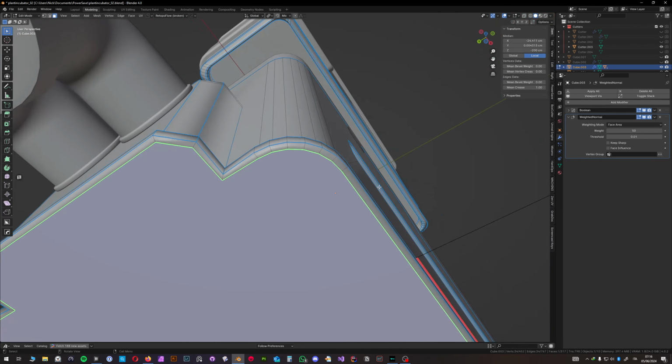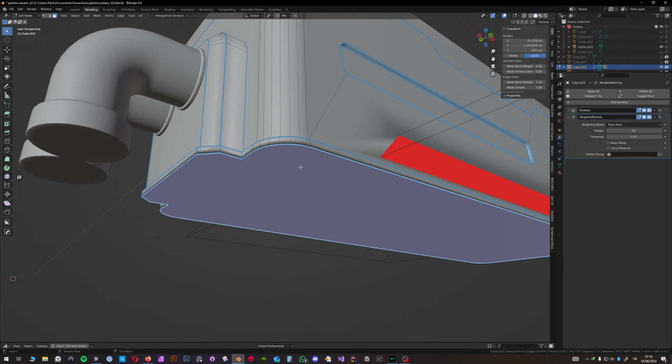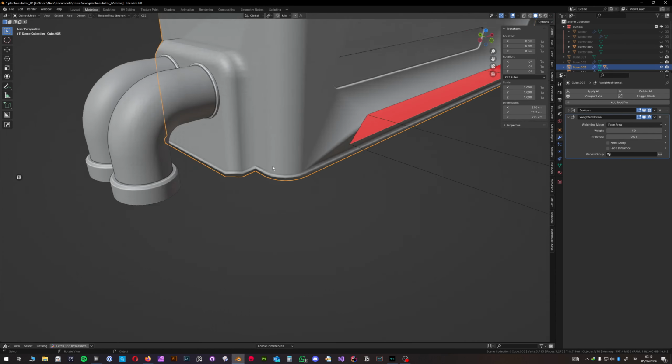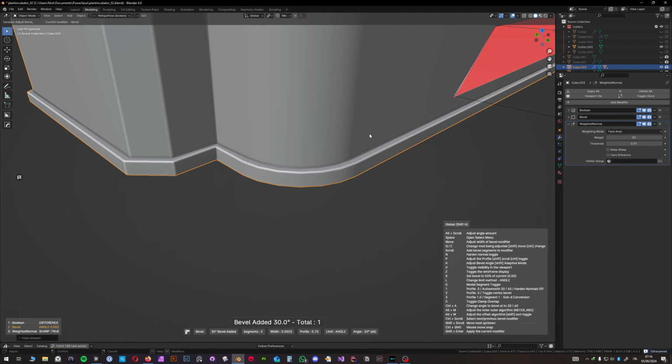Now, in order to avoid what just happened, I'm just gonna select the bottom groove selection and then smash everything together so that I avoid what just happened. I can just sharpen and bevel it once again.